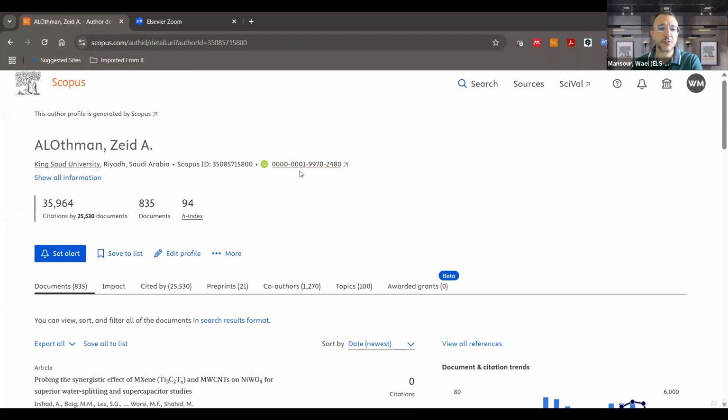And here Dr. Zaid actually connected his profile to ORCID, which is something very useful and recommended to do. When you send your article to the publisher, you should send your ORCID ID also, and that's not only for Scopus, for any journal or any database, to make sure that there's no confusion about the name, especially for very common names like Muhammad Ahmed and so on.